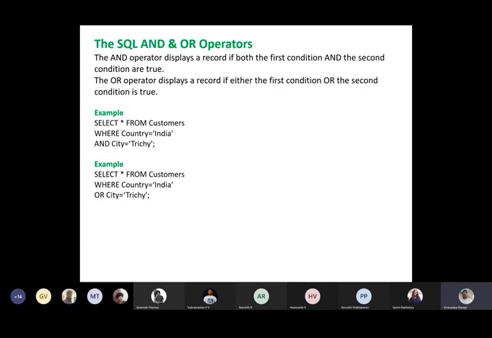SQL also supports logical operators like the AND and OR operators, right? The SQL logical AND operator displays records if both the first condition and the second condition are true, whereas the logical OR operator displays a record if either the first condition or the second condition is true, right?